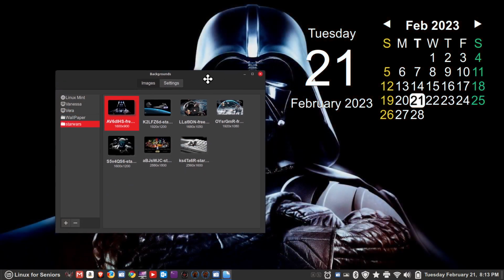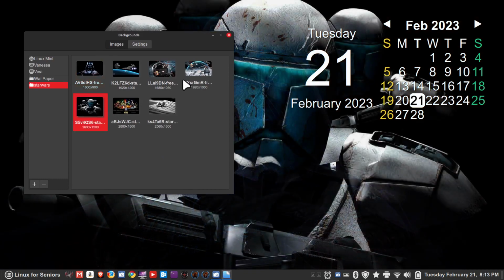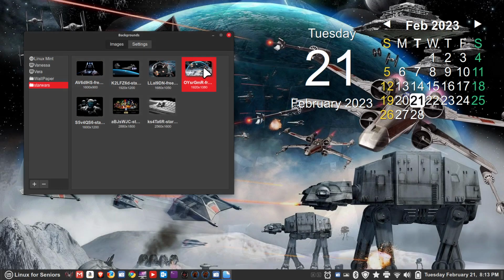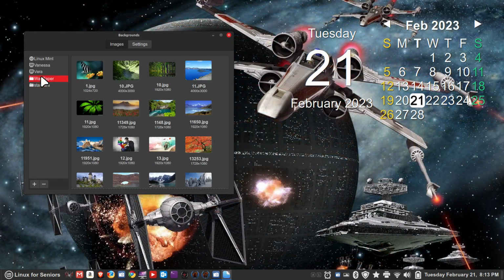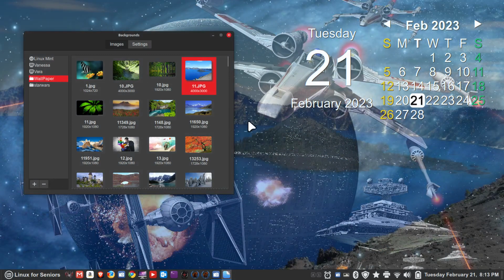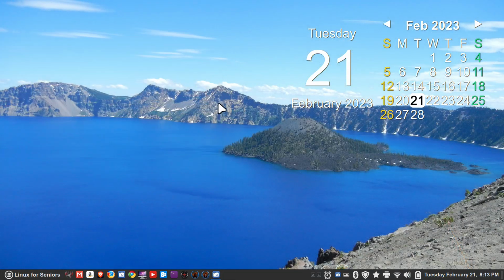Remember this guy? I'm sure everybody's seen Star Wars at one time or another. These are just different wallpapers I pulled off the internet. So anyways, and then you can bring in your own folder, of course. And that's another animal itself. So that's Crater Lake, Oregon, if you're curious. It's a digital photo I took a couple of 3 years ago.